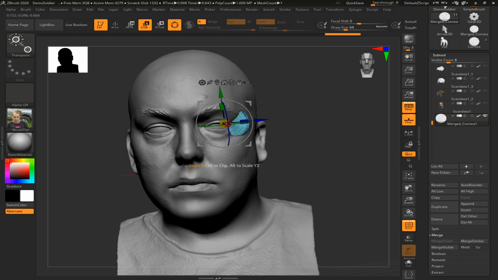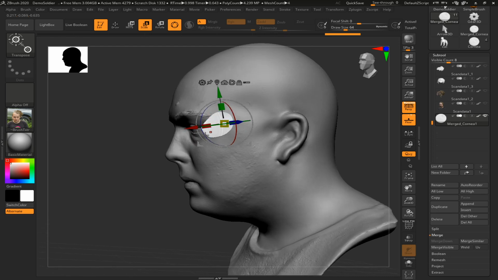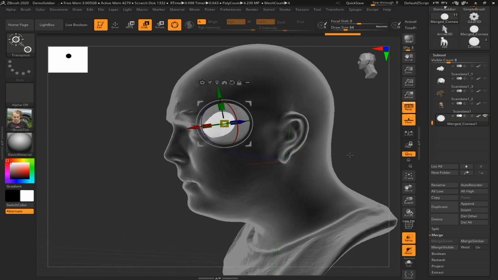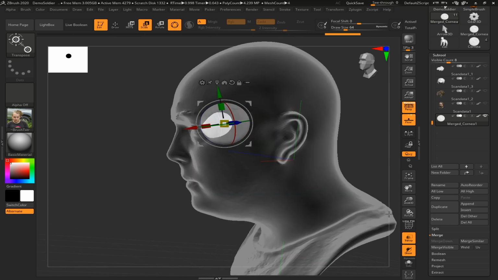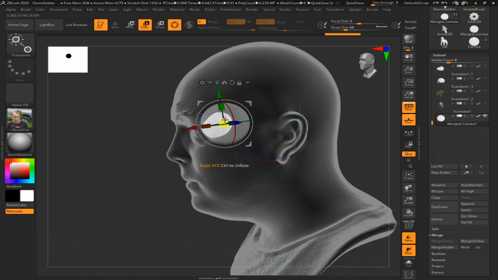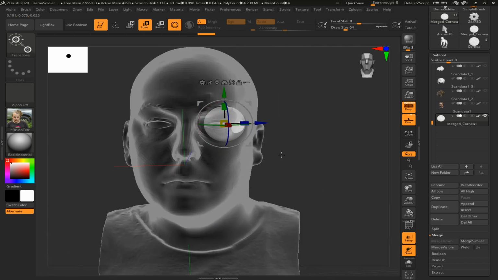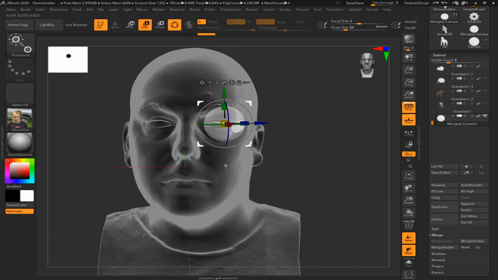This is where things get tricky because it's really hard to see what I'm doing now. And so this is when you should probably turn on transparency. With your transparency on, you can toggle your ghosting on and off. I prefer the ghosting on. But now this will really help us move the eye into place.